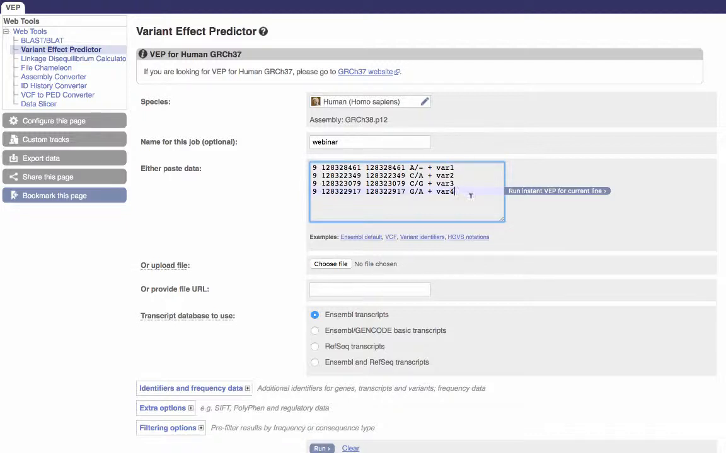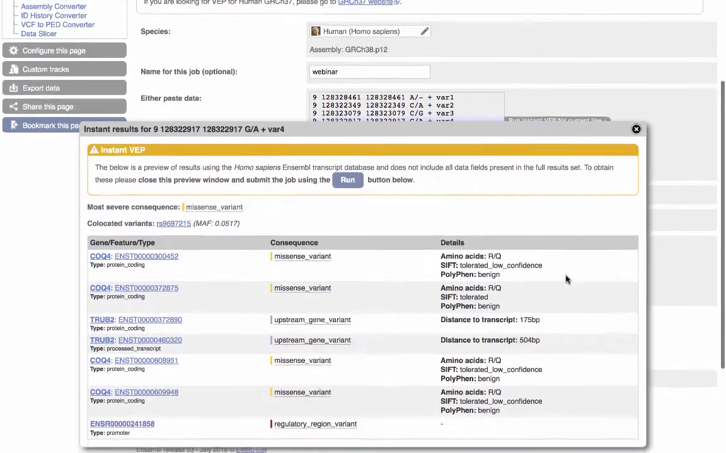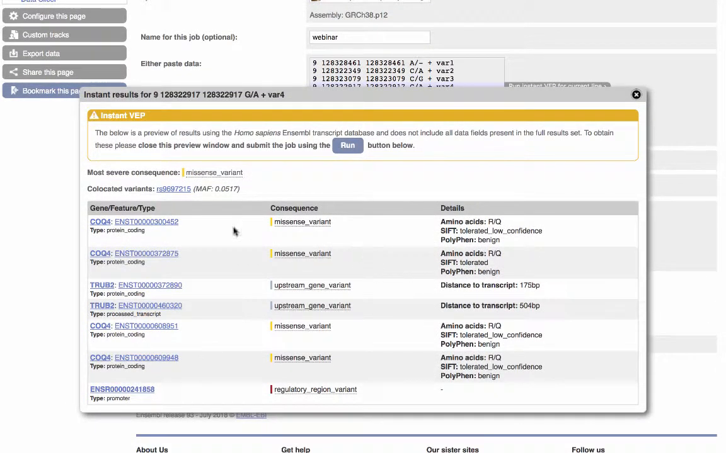You see that we're presented with this option to run instant VEP, and this, if you click on it, will just bring a pop-up with some summary information to show you what this variant is up to in reference to the human genome sequence. So if I close that now, we'll explore all these different options.